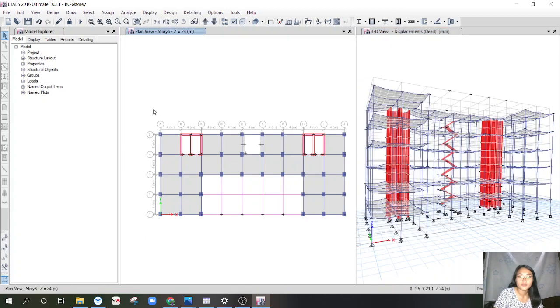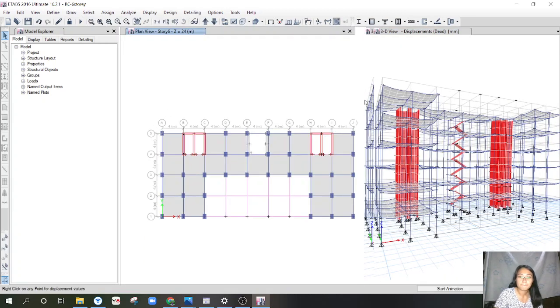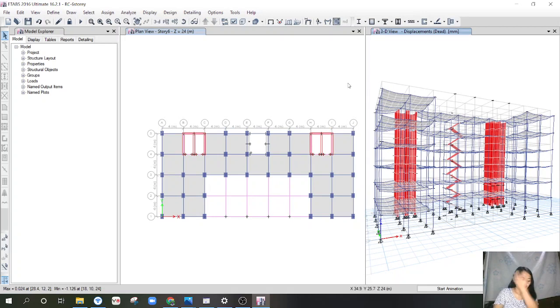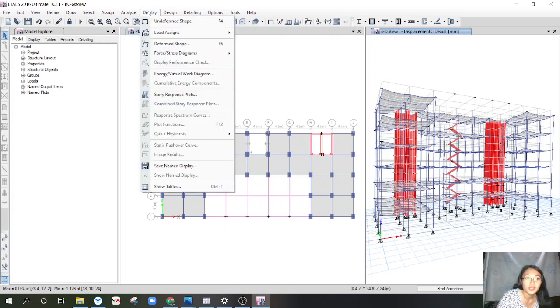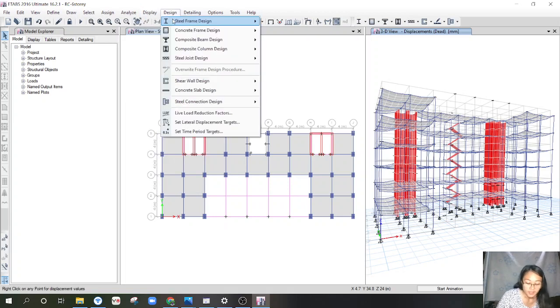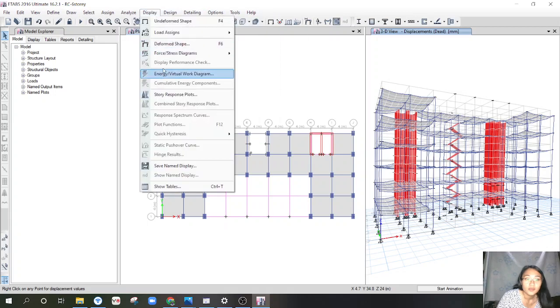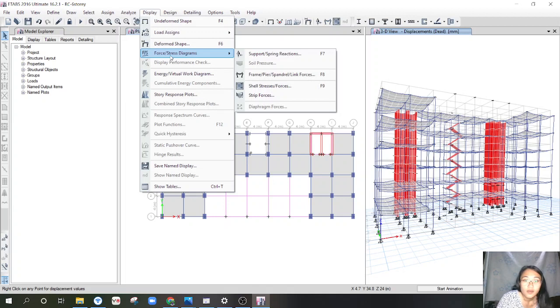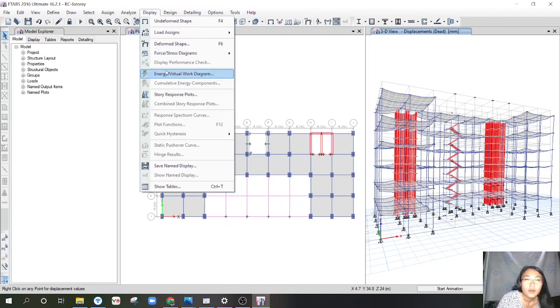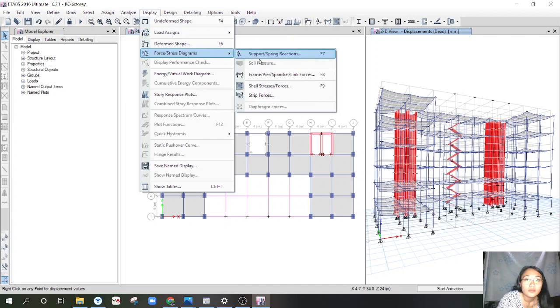So, dito, let's try. I'm sorry. So, for the shear and moment diagram, to view the contour and the slopes, let's select display and then select shell forces, display and then, saan naman yun siya? Diba? Ito siya.